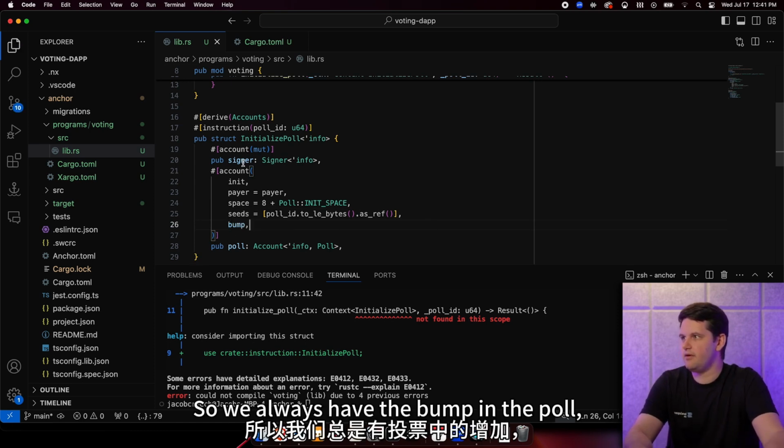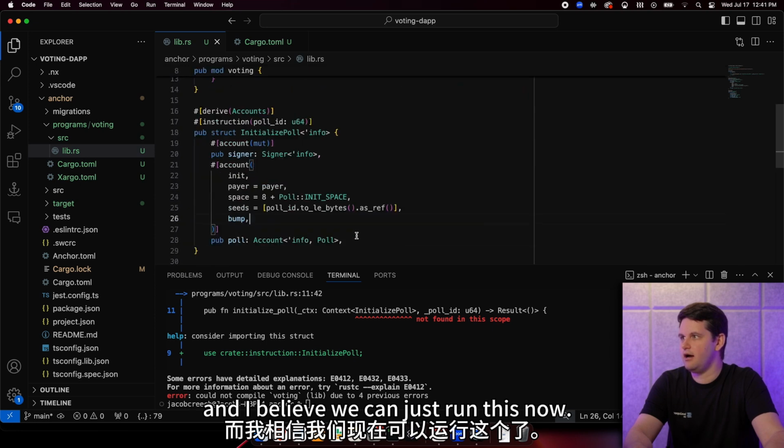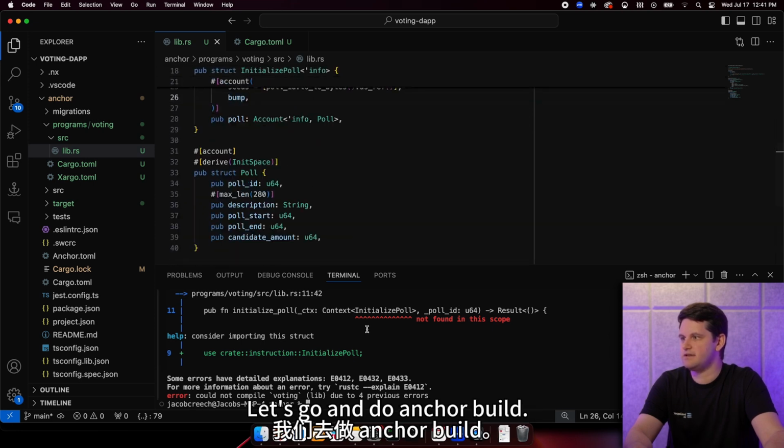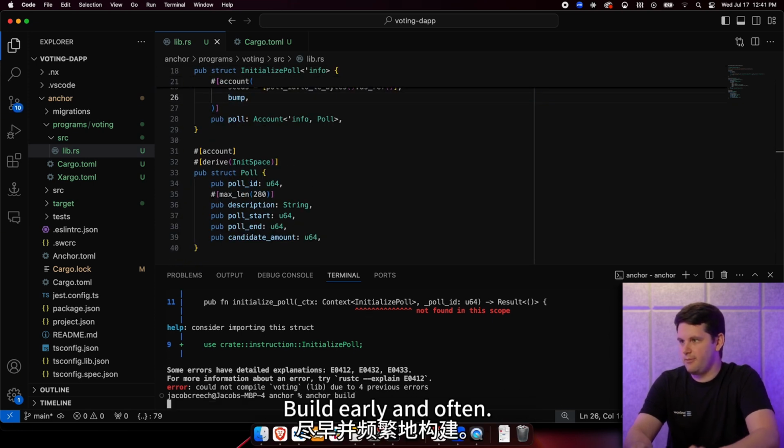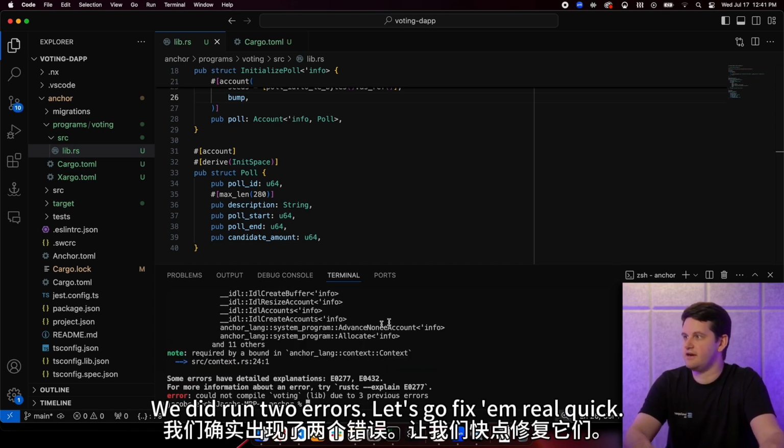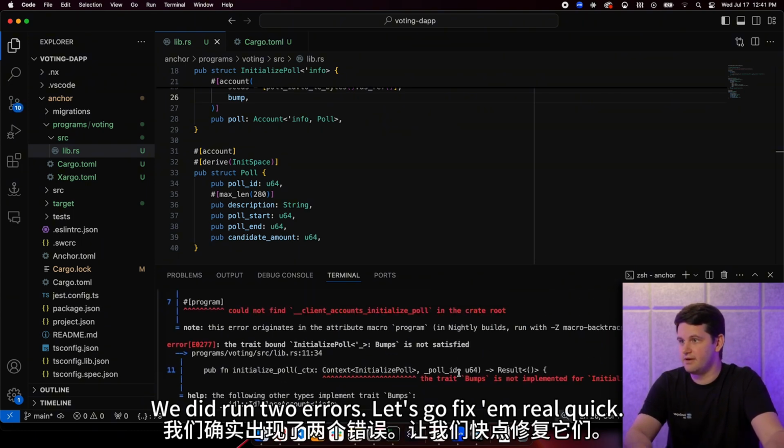So we always have the bump in the poll. We have the signer, we have the poll. And I believe we can just run this now. Let's go ahead and do anchor build. Build early and often. Let's see if we run into errors. We did run into errors. Let's go fix them real quick.